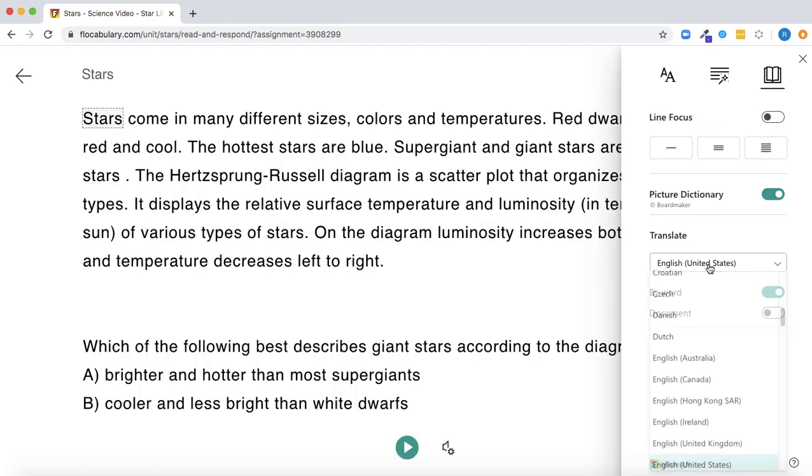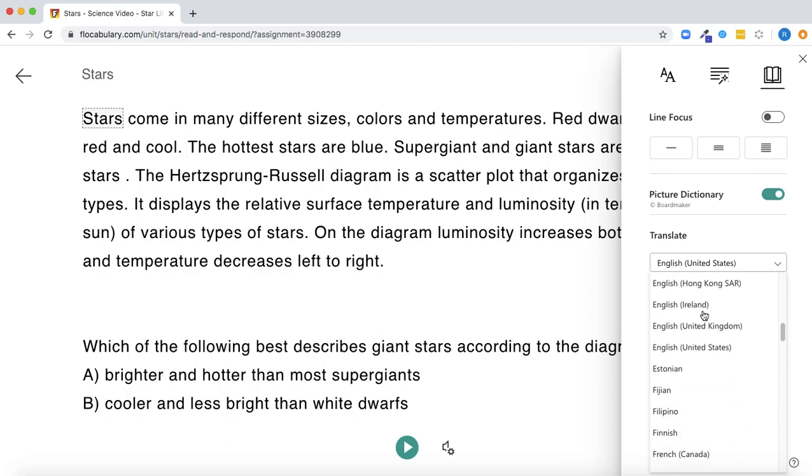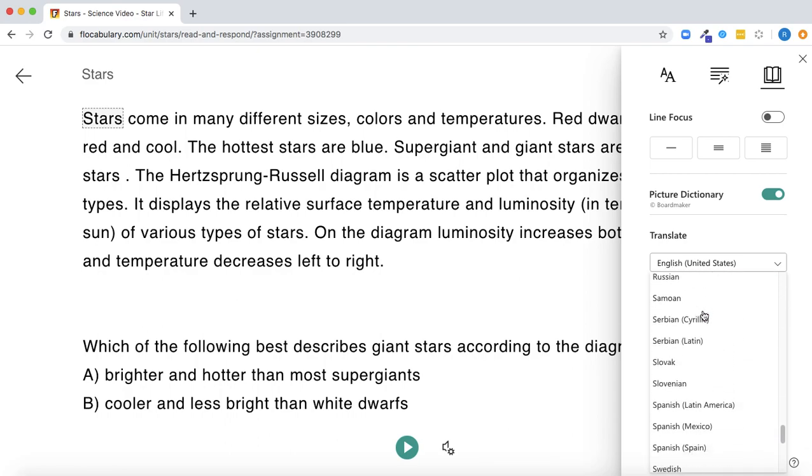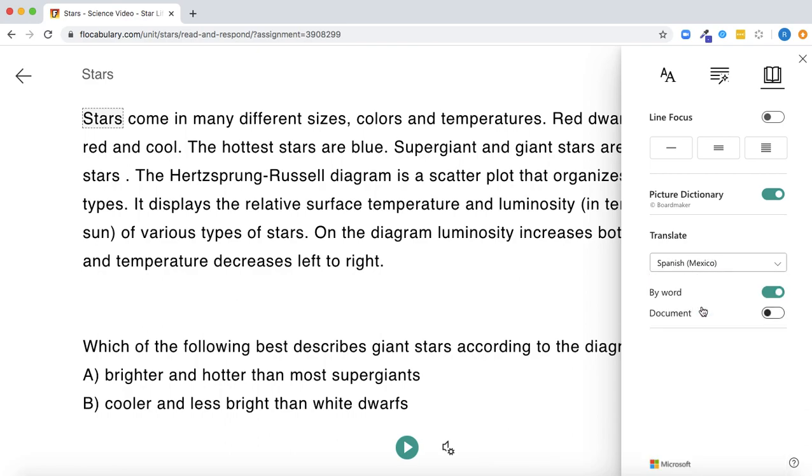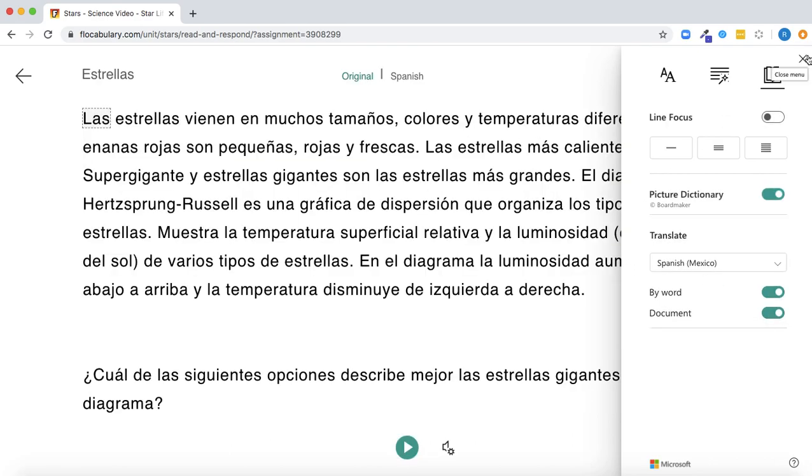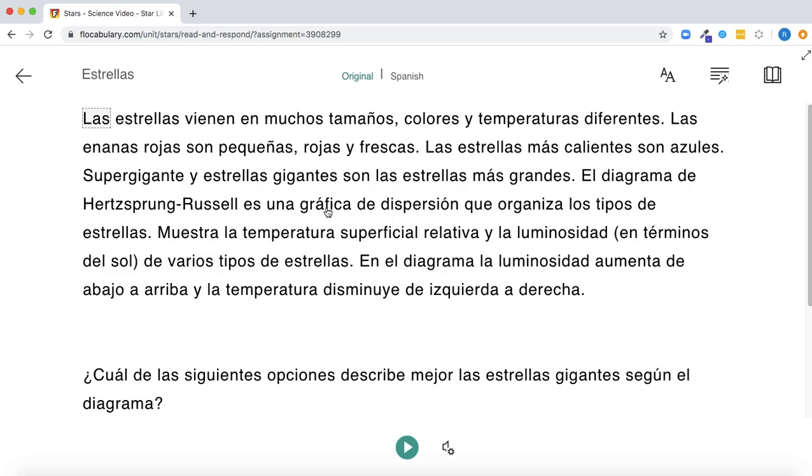And you can translate the text into the language you'd like. First, select the language that you would like, and then select by document, and that will translate the whole text into the language you'd like, so you can have it read aloud to you in this language.